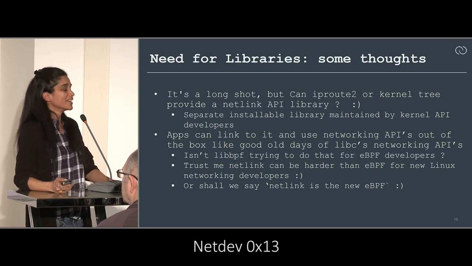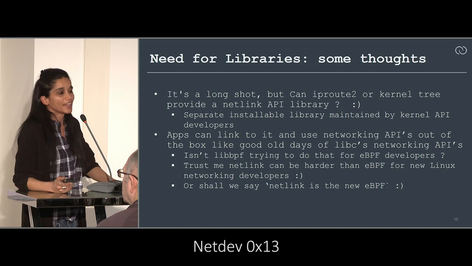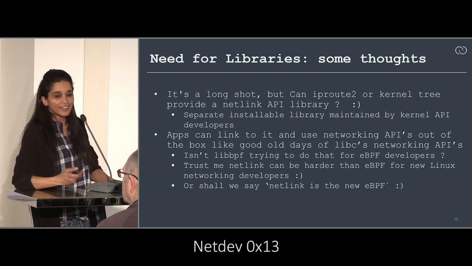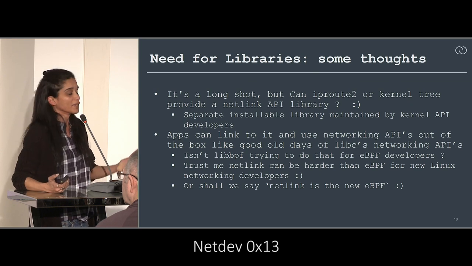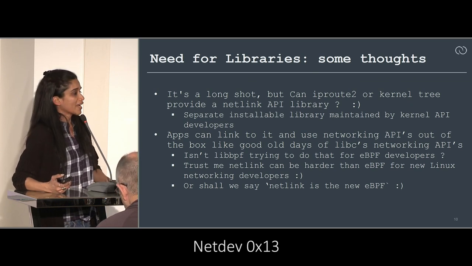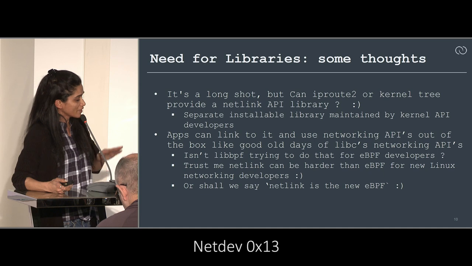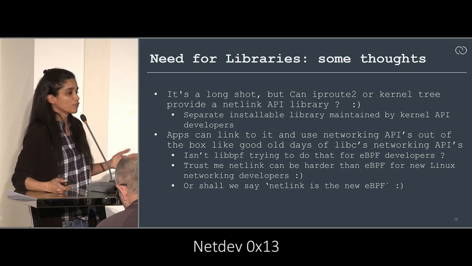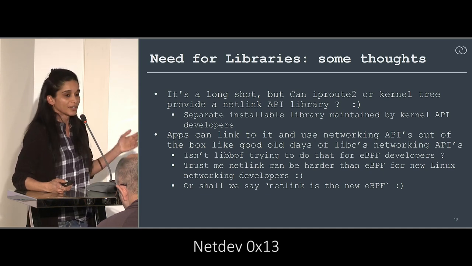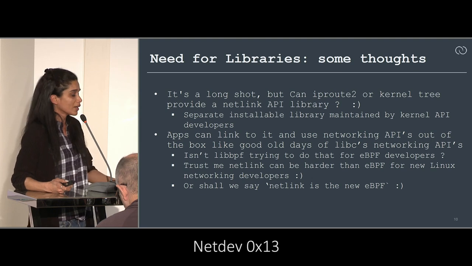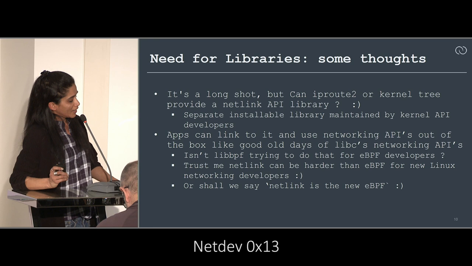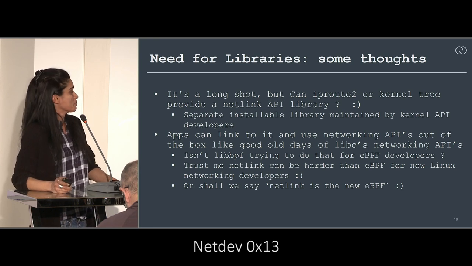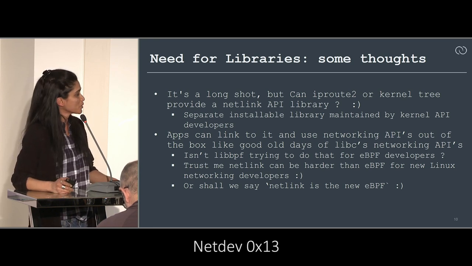So trust me, Netlink can be hard. People have to read kernel code to figure out where your attribute is, I mean, what's the type of your attribute and so on. So Netlink documentation is key. I know we have talked about TCP info documentation and eBPF documentation and so on. So I think Netlink also needs some documentation. And yes, Netlink is the new eBPF. This is the first Netlink workshop, so hoping.